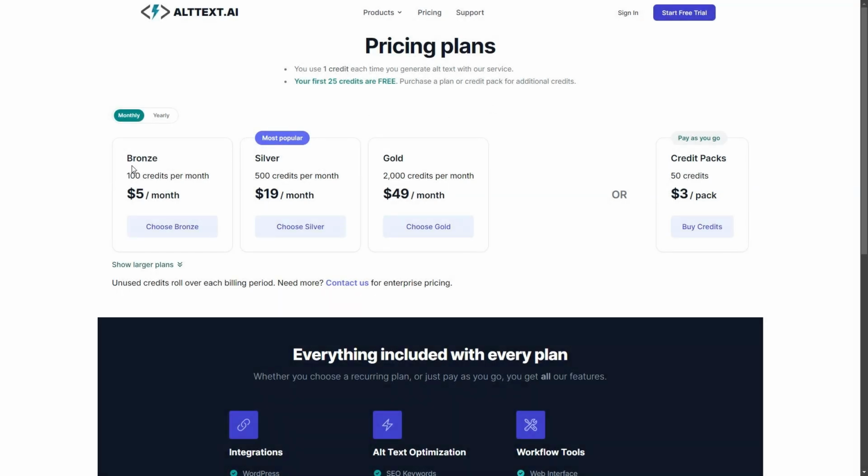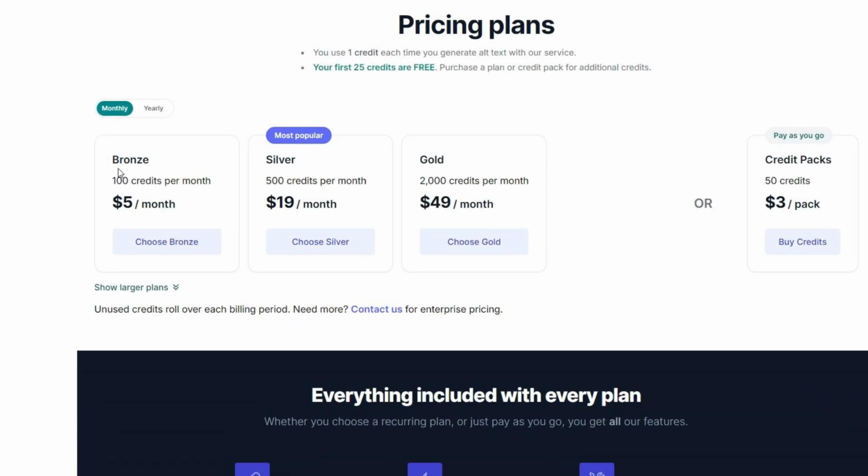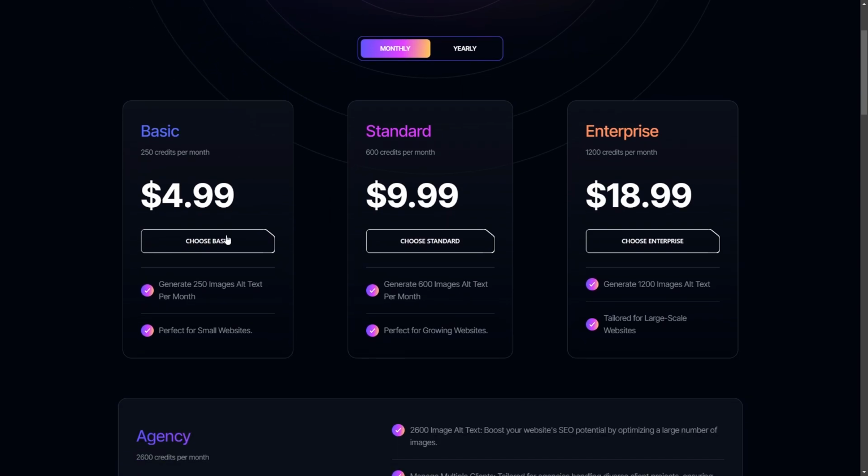Let's check the pricing for both plugins. First, let's look at the Alt Text AI plugin. It offers three pricing tiers: Bronze, $5 for 100 credits; Silver, $20 for 500 credits; Gold, $49 per month for 2,000 credits. The AI Image Alt Text plugin offers 5 pricing options.